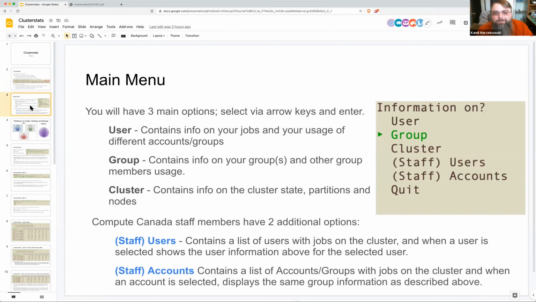So when you log in to the main menu, you'll get a question about information on user, group, or cluster. The user option contains information on your jobs and your usage of different accounts and groups. The group information contains information on your accounting group and all the other group members that are using that accounting group. And the cluster information contains information on the cluster, the state of partitions, and the nodes on the cluster.